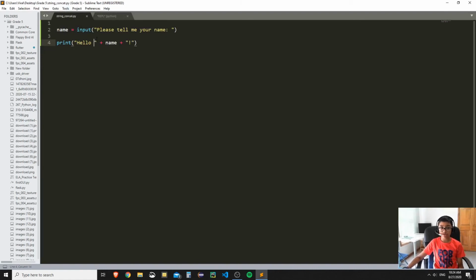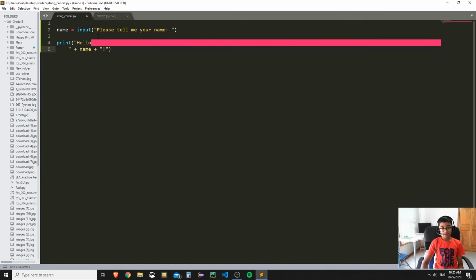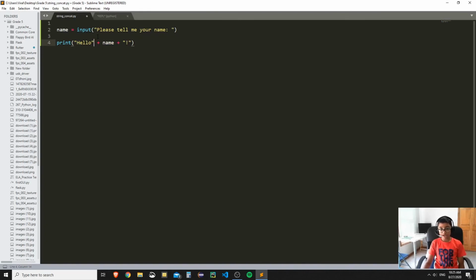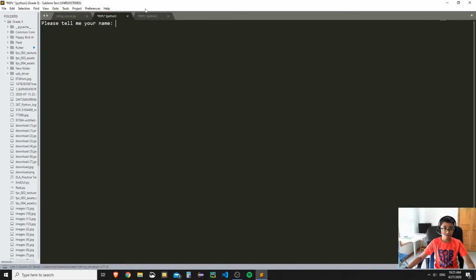Now, there's also another way. If we wanted to not have plus, because plus is a bit too long, holding shift, plus, that's just way too long. All you can do is put a comma, space, name, plus that. That works too. I'm not kidding. So I'll say Ayush. That works too.